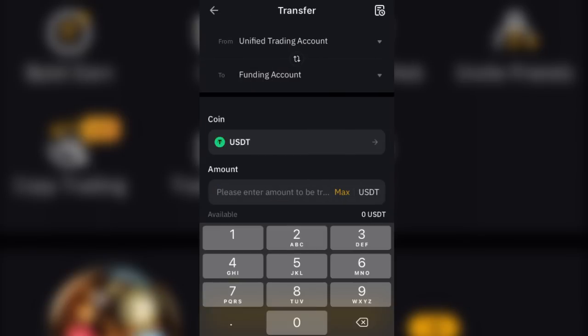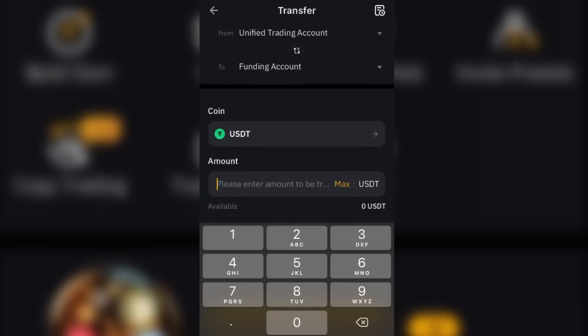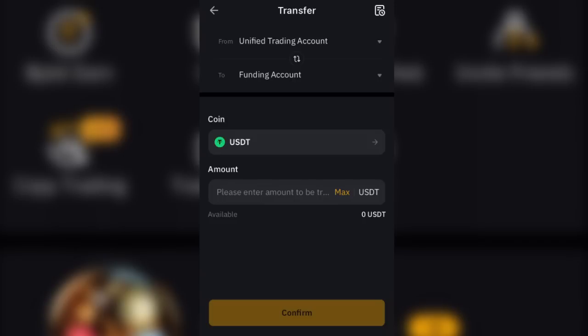Okay, once you are done selecting the USDT, the next thing you need to do here is to select the quantity of USDT which you want to transfer to your funding account. Okay, just in case you want to transfer everything, you can just click on max and everything will automatically appear here. So guys, once you are done doing that, the next thing you need to do is to go ahead and click on confirm. Once you click on that, your token will move from unified trading account to your funding account, where you can trade via P2P.